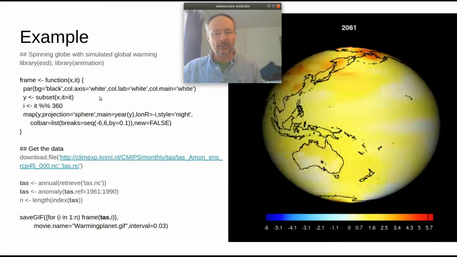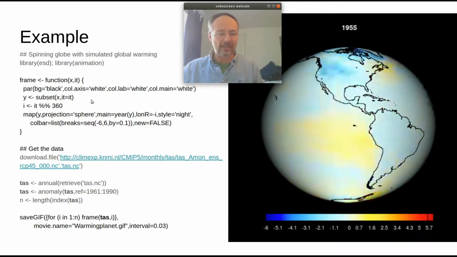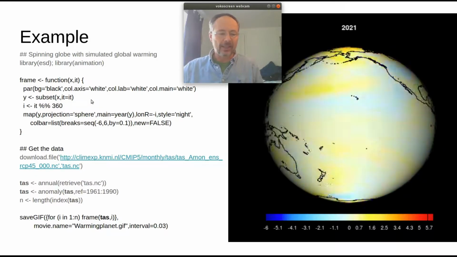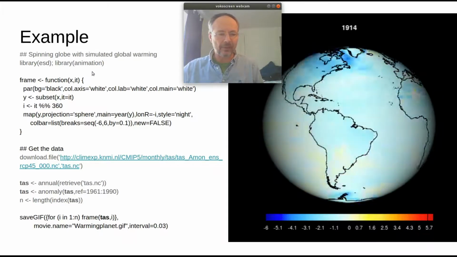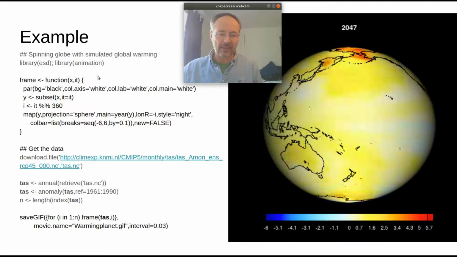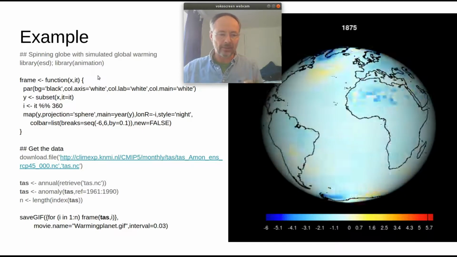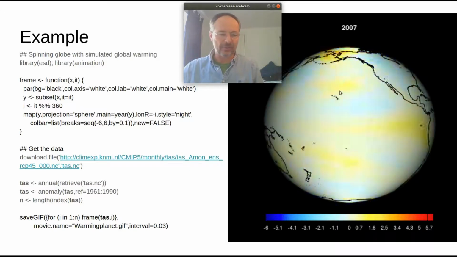And to do this animation, I also needed to know how many years I had. So n is the length of the record. And then I use the saveGIF function from the animation package and loop over the number of time steps. And for each time step, I call the function frame to plot the temperatures on the sphere. And that's it.